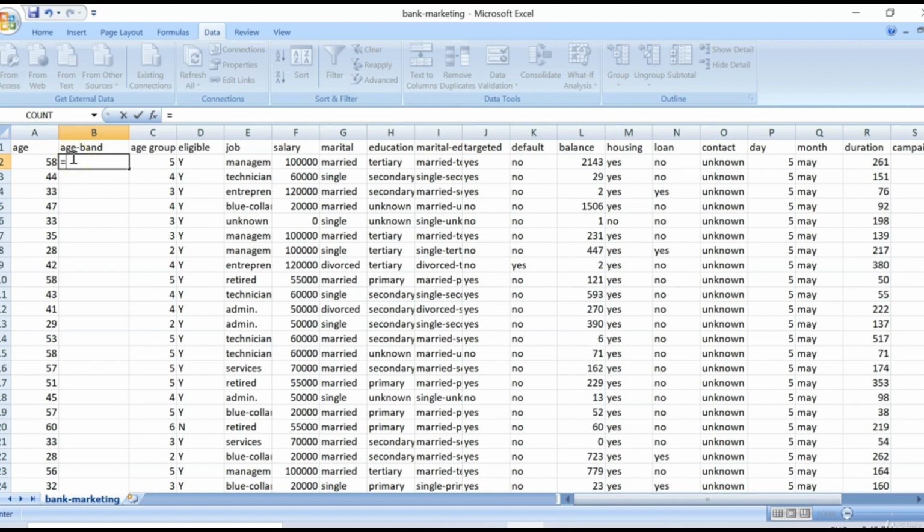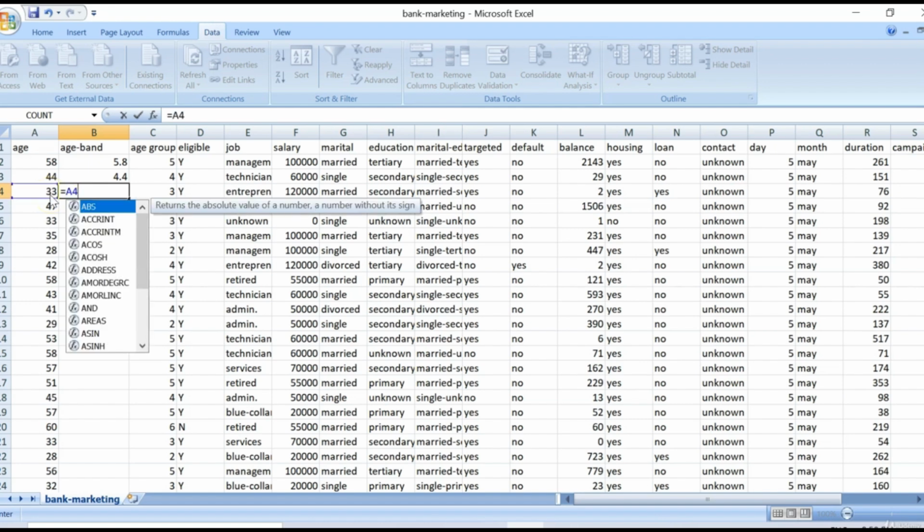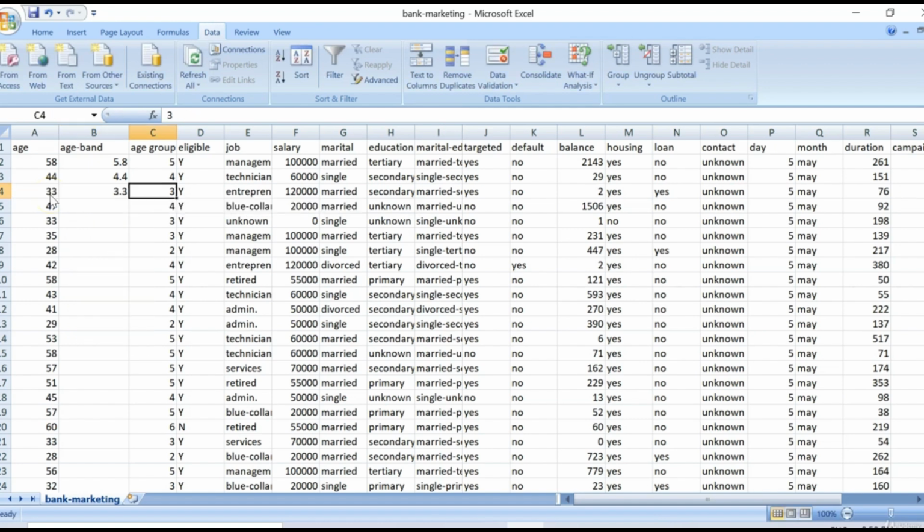Now to reference the other cell, I click on A2 and then divide by 10, which is 5.8. Likewise, I can apply the formula on A3 also. So click here and divide by 10. Or if you don't want to control by mouse, you can also type the cell name, which for 33 is A4. So you can type A4 here and then divide by 10.